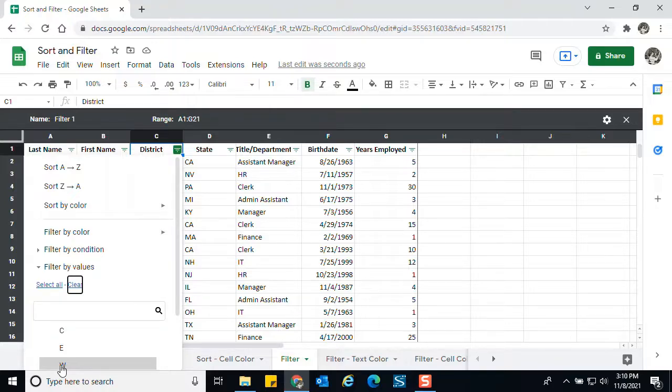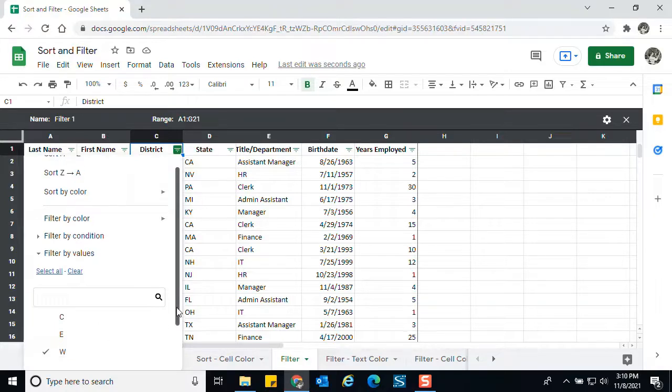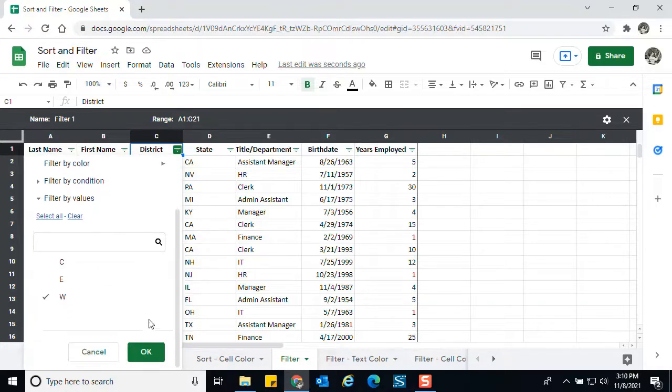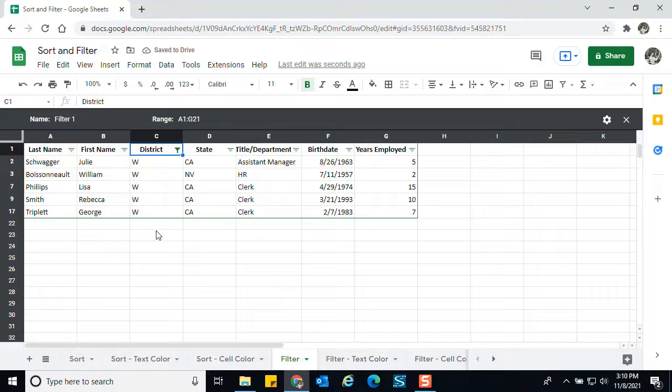So now I just click on the W to find the W's, and I need to scroll down a little bit farther here because in the lower right I'm going to find this green OK button. Click on it, and now I only see the people who work in that West District. Notice that instead of having a drop down arrow, that little icon to the right of district has changed. So now it looks like a funnel, and I know that this is how I have filtered this particular spreadsheet.